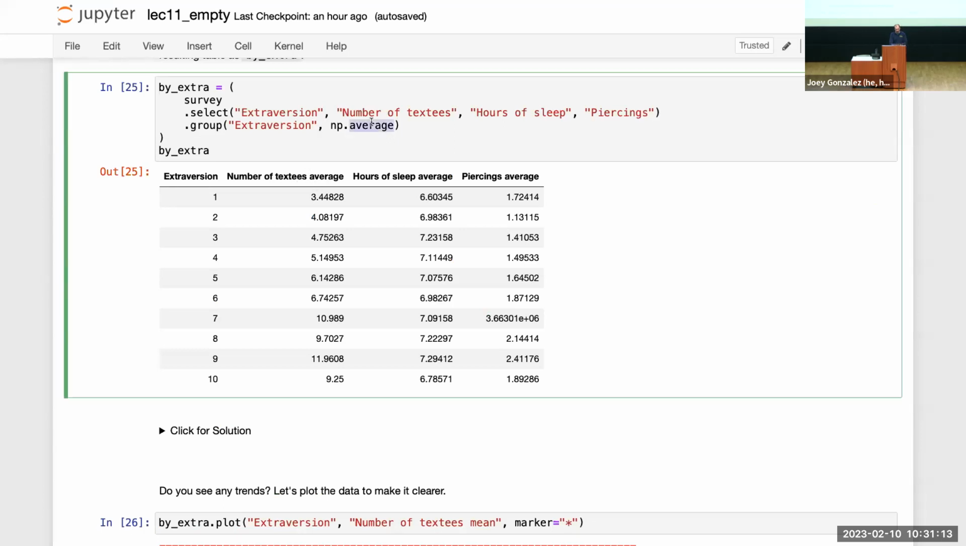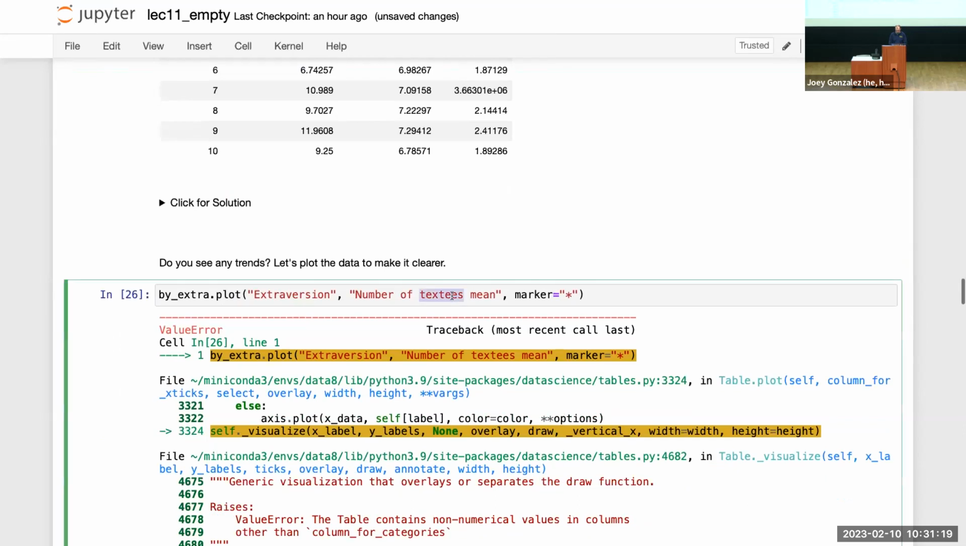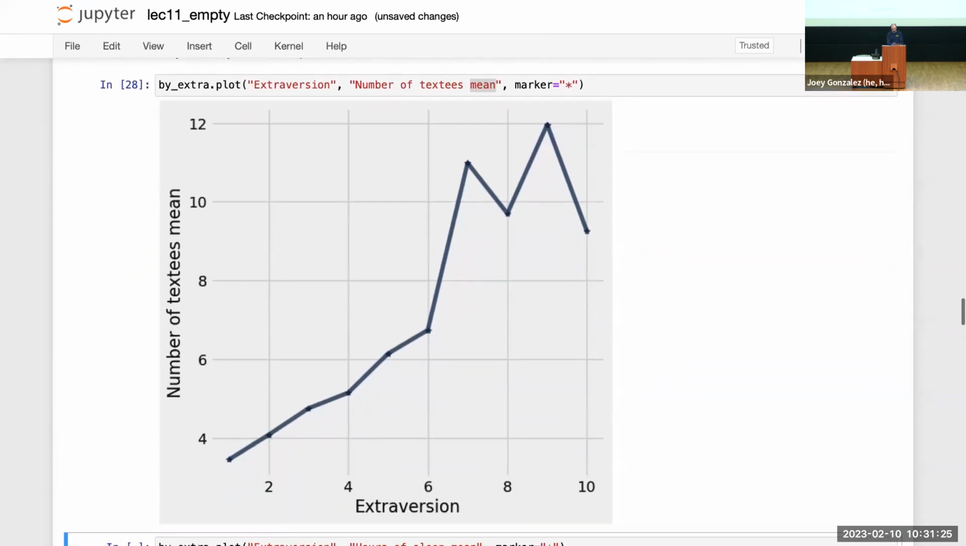Now, in my code, I had assumed here I would type mean. Now it says number of textees mean. And now my plotting function, which is looking at the extroversion as a function of number of textees mean, will work. So we can see trends now in our data. And these would be hard to see if I didn't do this grouping, right? So computing these summaries for each of these groups of extroversion makes it easier to see the trends in my data. Sort of like that windowing calculation we did on Wednesday, right?